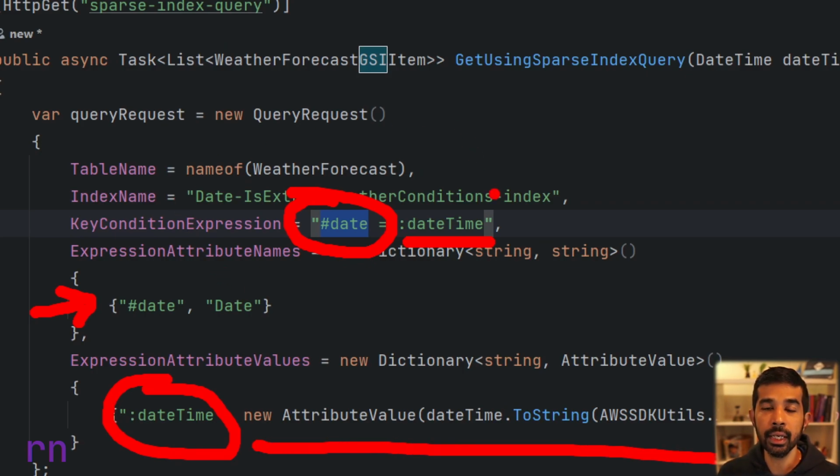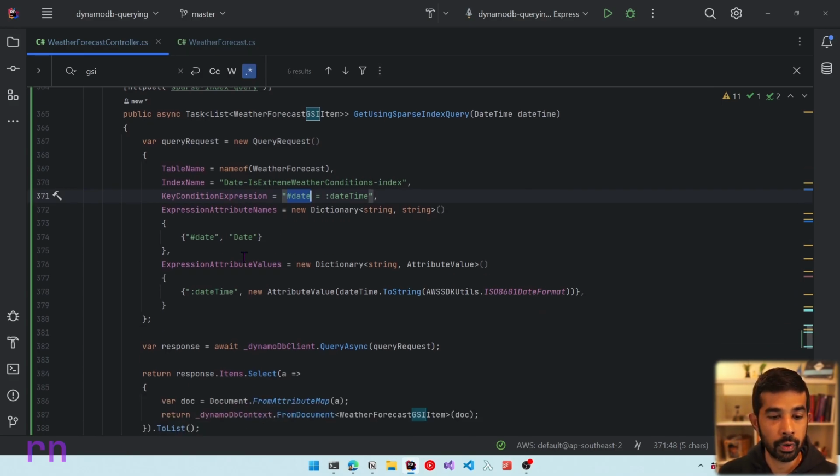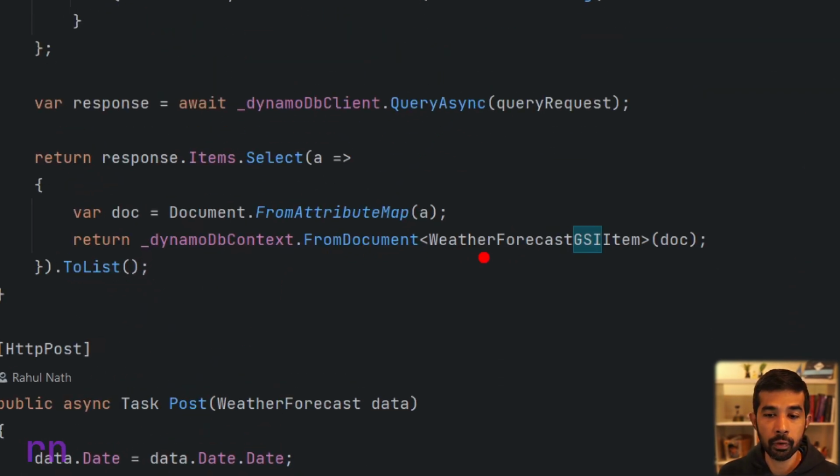I covered this in detail inside my 5 ways of querying DynamoDB, where we look at all these cases. You can also look at the videos on secondary index to understand more about these. So if I scroll down, we create the DynamoDB client and issue the query request that we just created using the client. Once we have returned back the items from the query, we map it to the weather forecast item and we return it back.